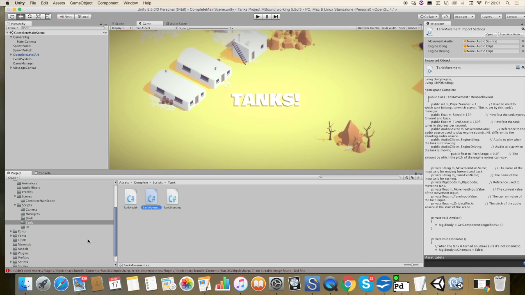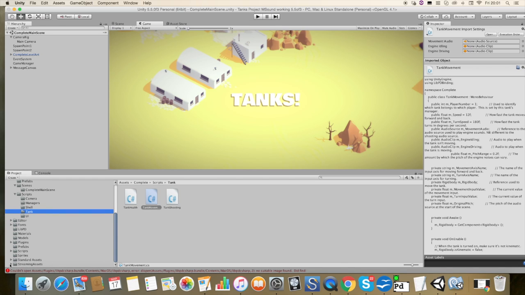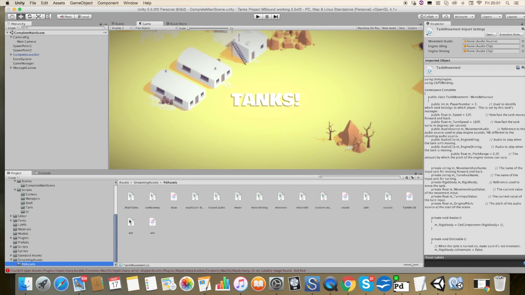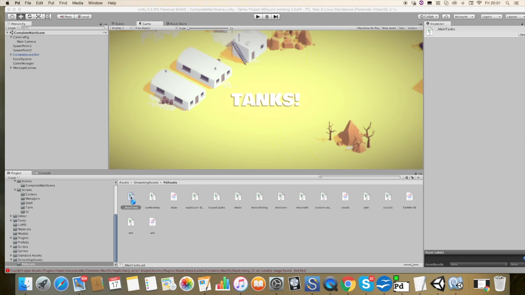So we will go into the streaming assets folder and the Pure Data assets. And this is the main tank's Pure Data script.